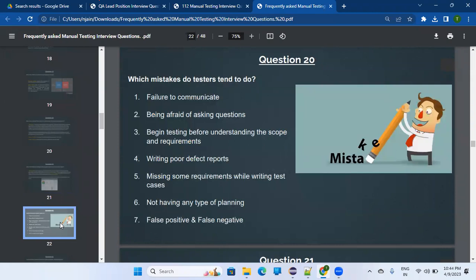And then, which mistakes do testers tend to make? This is a good question. Basically they want to know what challenges you face, or what kind of mistakes even a test engineer can make. One mistake which we should not make, but it happens, is failure to communicate. Sometimes we get the defect, but we are not communicating it in the right way, or you are delaying in representing those defects. That is also failure on the communication side.